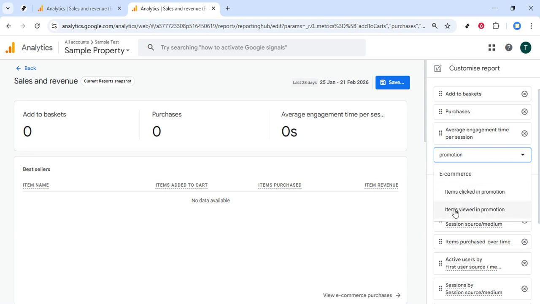Choose the metric or metrics you want to track. Selecting items clicked in promotion tells you how many times people acted on a promo. Selecting items viewed in promotion shows how often promos were displayed. Adding both gives you a clearer picture and helps you gauge click-through behavior from views to clicks.